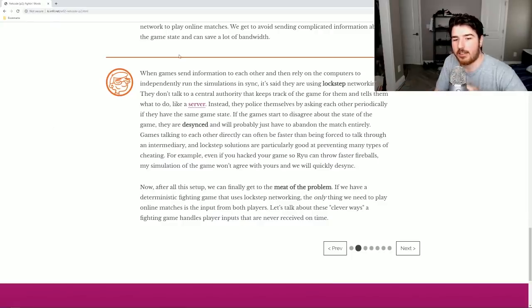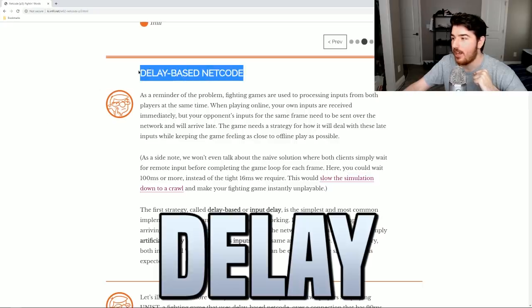Games talking to each other directly can often be faster than being forced to talk through an intermediary. And lockstep solutions are particularly good at preventing many types of cheating. For example, even if you've hacked your game so that Ryu can throw faster fireballs, my simulation of the game won't agree with yours, and you'll quickly desync. Now that we've gotten through all this, we can get to the meat of the problem. Delay-based netcode, the dreaded word.